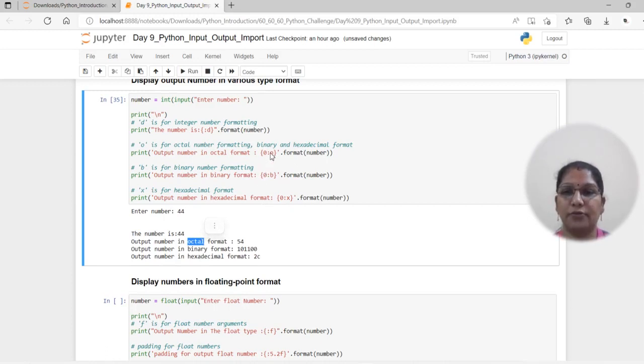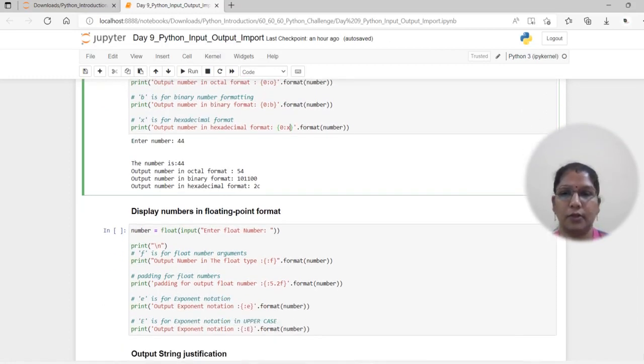And the next one, see here the format, here it is colon O. Okay, and the next the binary format as B, and the next one hexadecimal format as X. So this is a very funny thing, but a new concept which you can just make use of the format functions, that the number can be converted into octal, binary, and hexadecimal.